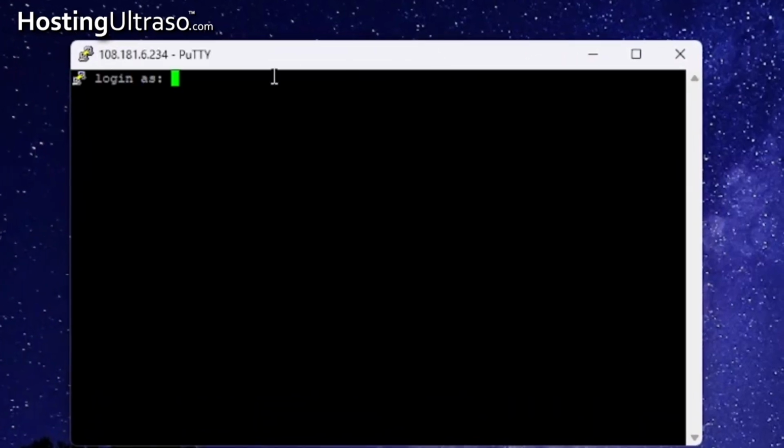The first command it asks is login as you can see. Then enter the login username. Here I am putting the login username root. Press enter. Then it will ask you for the login password command.